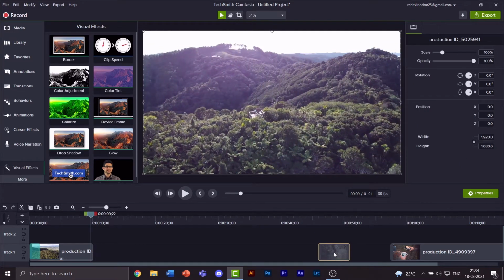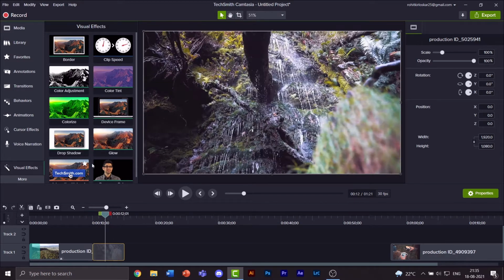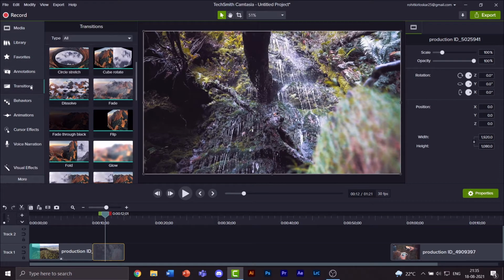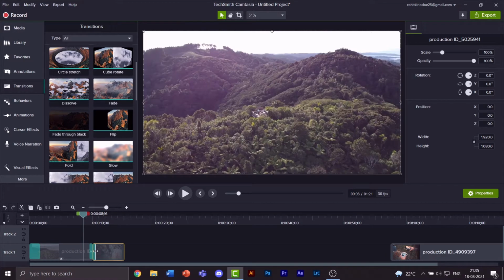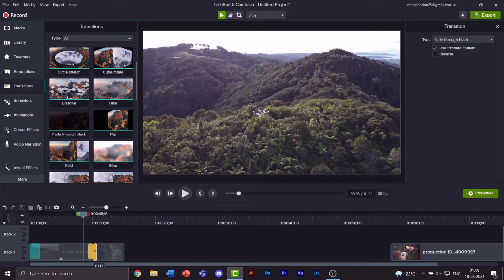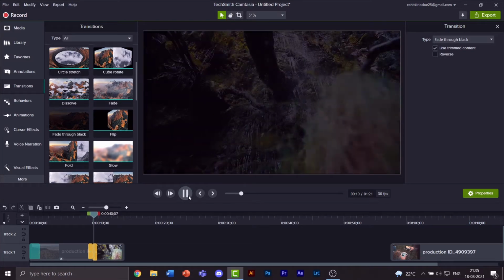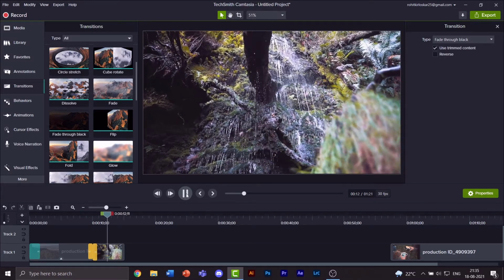Okay, time for the next video to come in here. I add this. Okay, time to add a transition here. Let me choose a different one now. Fade through black. Yeah, let's go with this. Increase the duration of the transition a little and preview. Yes, that's so much better.